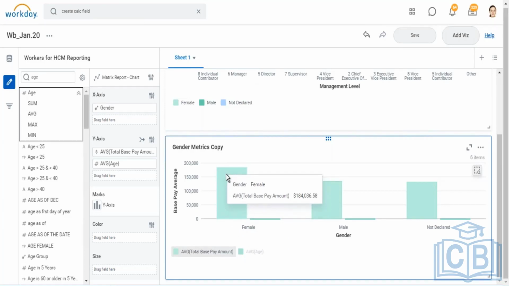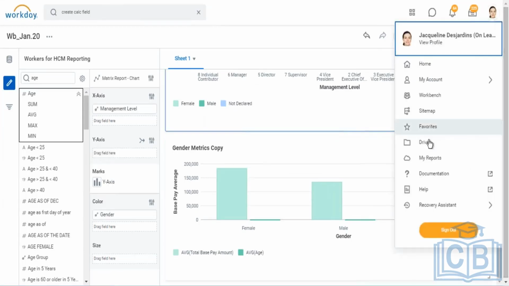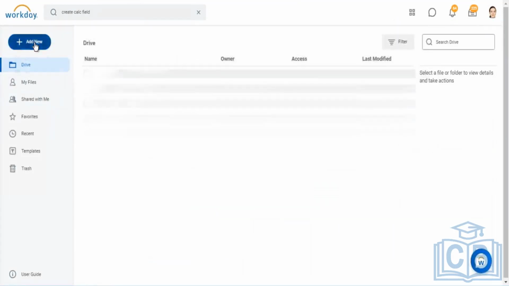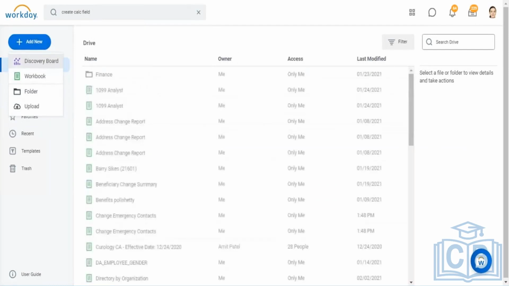Would that new dashboard below be coming automatically, or are you creating it? Which one? The below box, the gender, female, and everything, and you have the above one too, right? If I go to drive, add new, and you can add a new discovery code. Okay. Thank you.